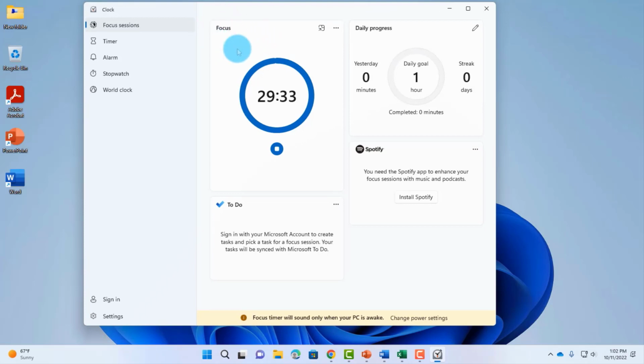So this is the focus section here, and this is the daily progress. This is the stop button here, and it gives a countdown. So this is counting down from 30 minutes or whatever time is set here. This is the daily progress, and there's a pen icon here where you can edit your daily goal.